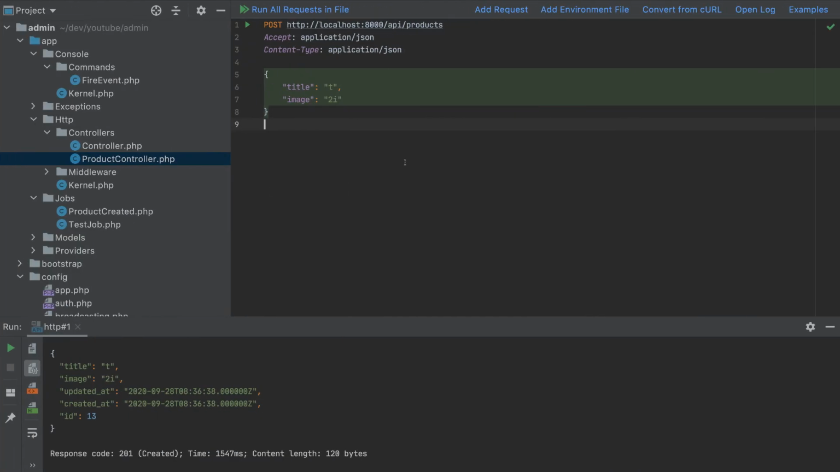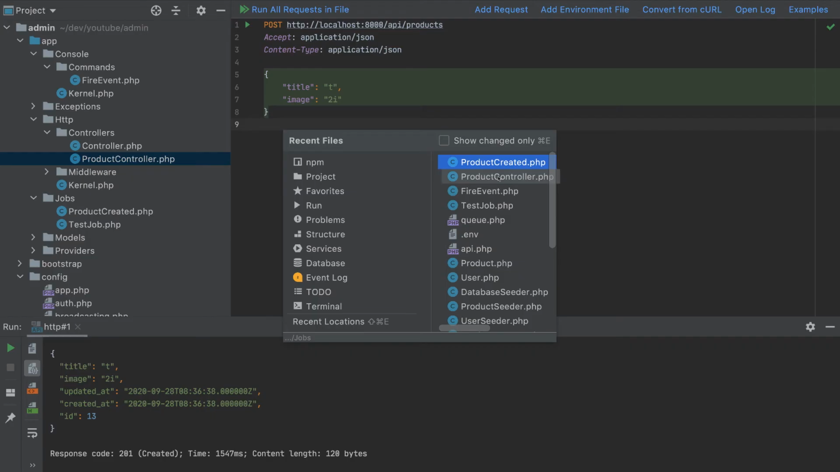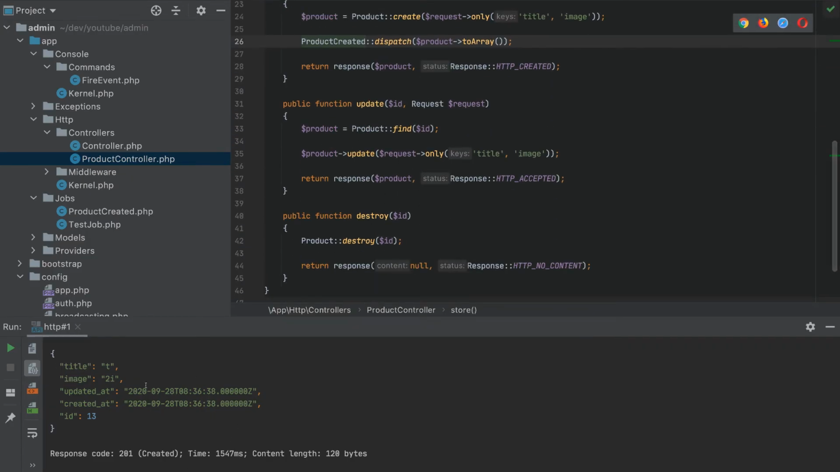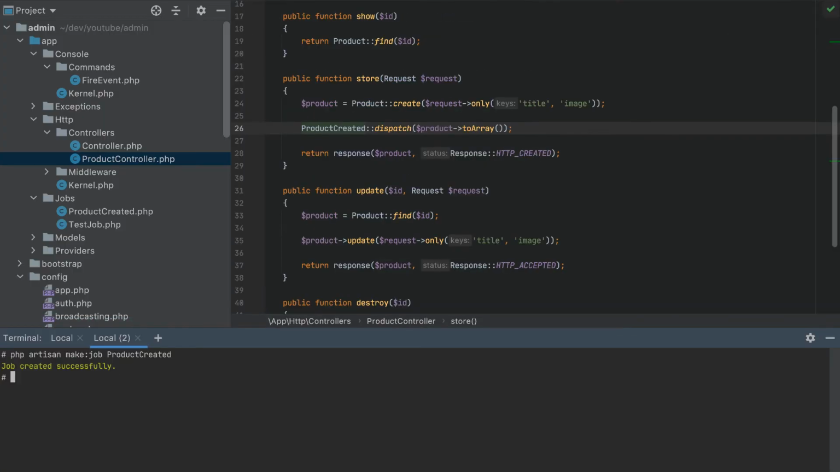Now let's do the same for the update and delete. So first we have to create the jobs. PHP artisan make job product updated, and PHP artisan make job product deleted.